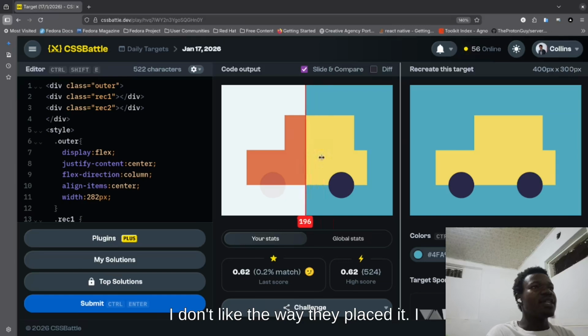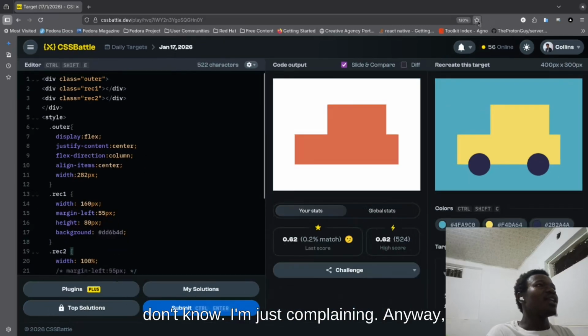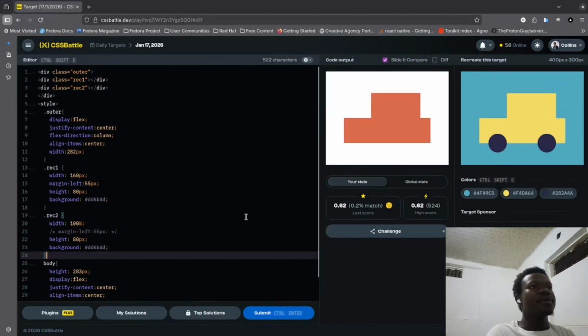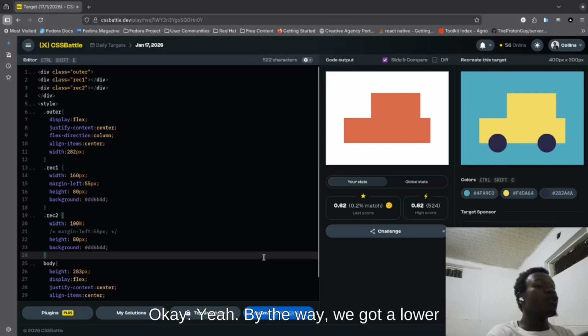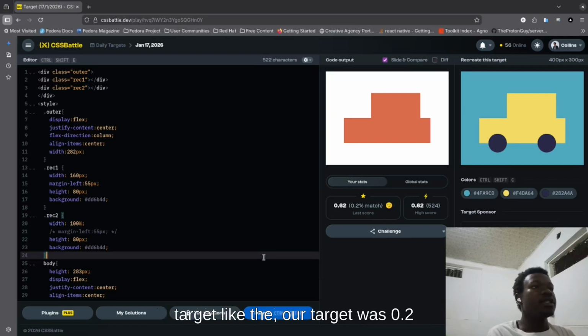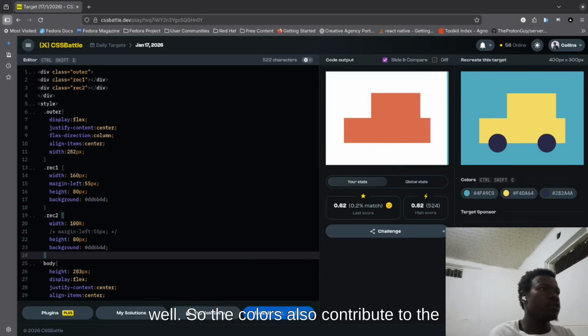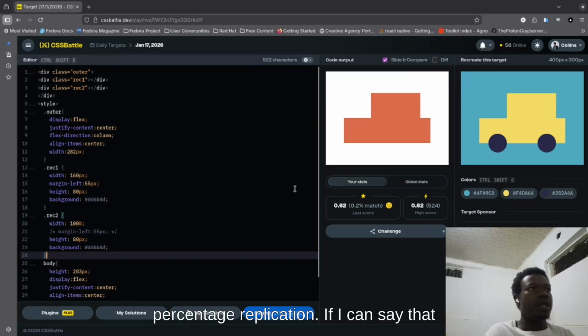I don't like the way they placed it. I don't know, I'm just complaining. Anyway, let's now add the circles and see. By the way, we got a low percentage, our target was 0.2%. I think because of the colors as well. So the colors will also contribute to the percentage replication, if I can say that.